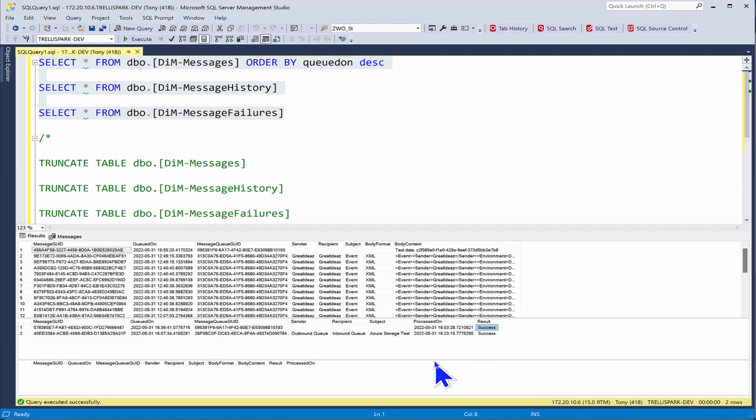Now, one thing to note on the history and failures is that we are not storing the body content. And again, this is an implementation decision that we were making when we were looking at this with a number of our clients, in that although it was useful to know that this sender sent this message and what the subject was, we didn't want to preserve the content because that basically was providing a bunch of confidential information that our clients didn't really need to see.